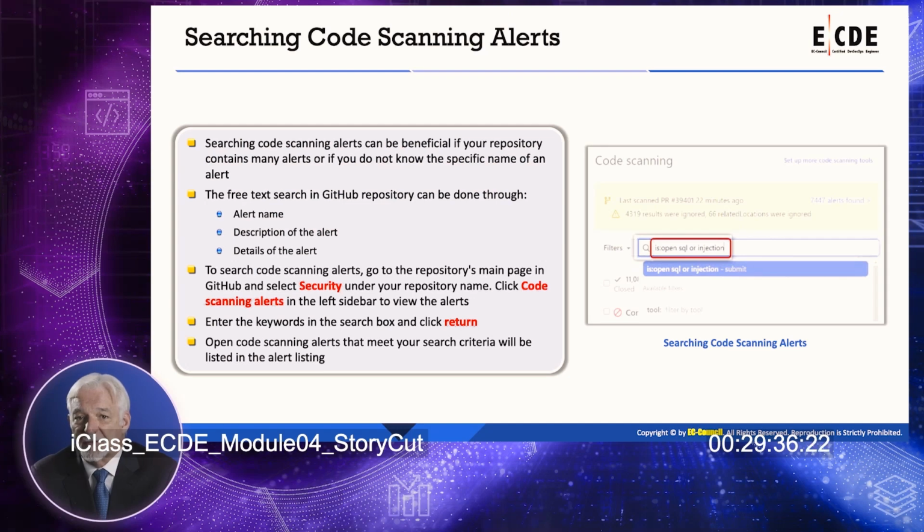You can also search the code for scanning alerts. Searching code scanning alerts can be beneficial if your repository contains a ton of these things, or you don't know the specific name of an alert. The free text search in GitHub repository can be done through the alert name, description of the alert, or details of the alert.